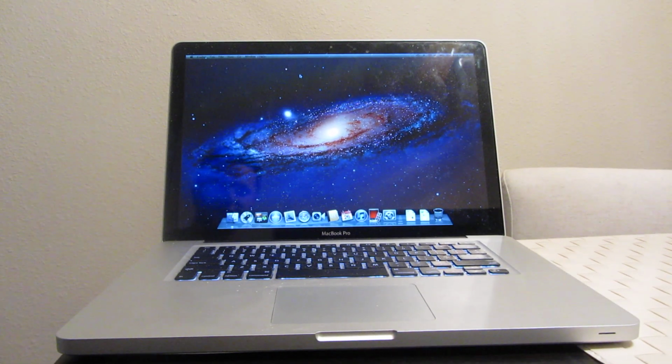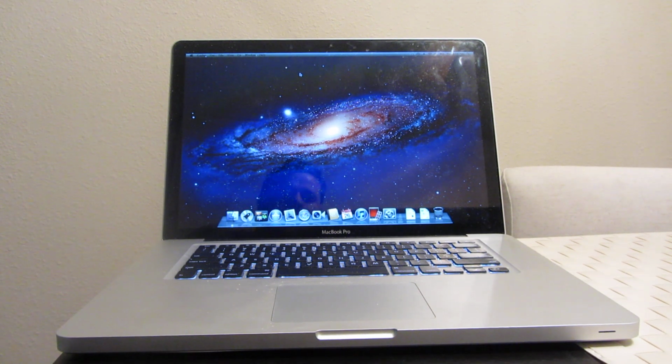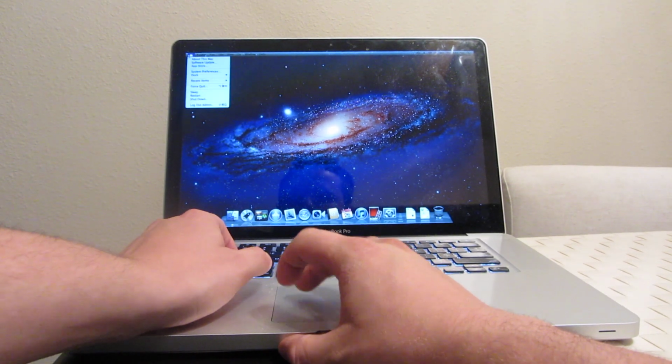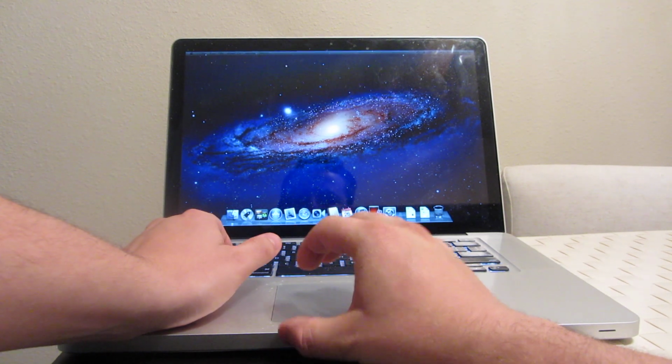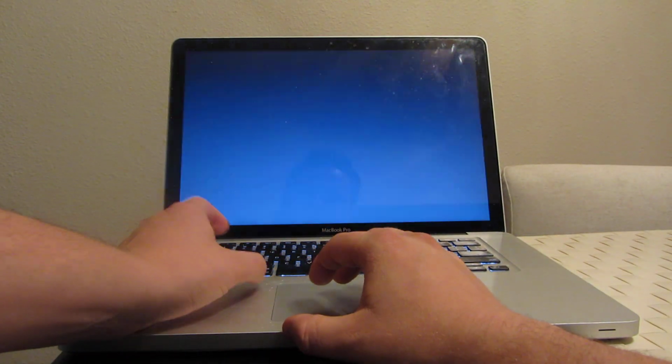I'll show you today how to reset a password on a MacBook Pro or Air, any kind. So you just turn it off completely. Make sure it's completely off.